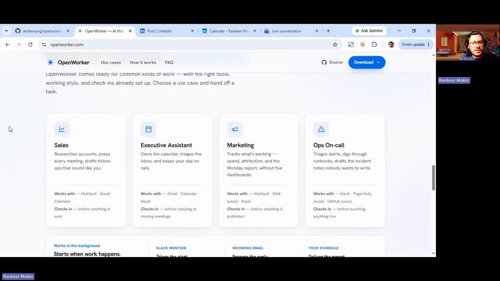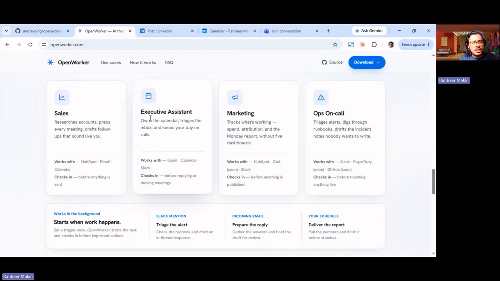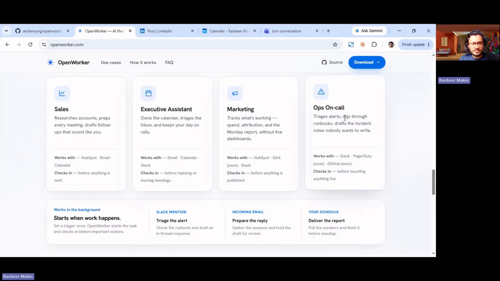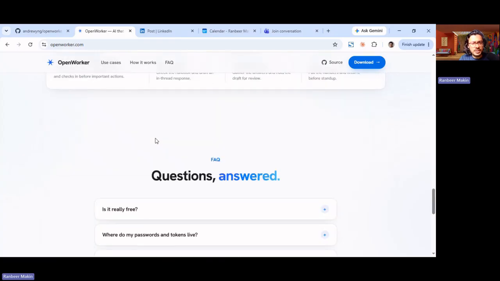Some of the use cases. You have a sales use case. You can research accounts, connect to your CRM, in this case HubSpot, prepare meetings and draft follow-ups. You can use it as an assistant, triage the inboxes, keep your day on rails. You can use it in marketing efforts. You can use it for ops on call. There are a couple of use cases that have been described here.